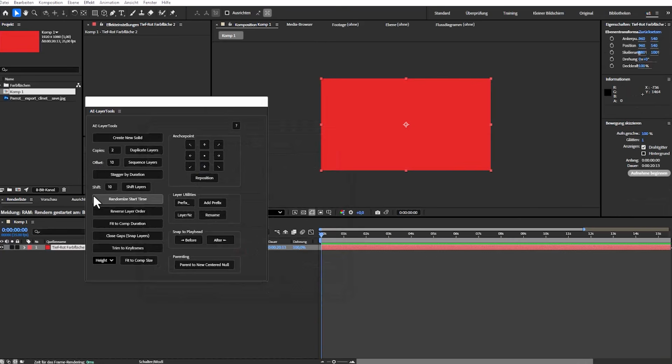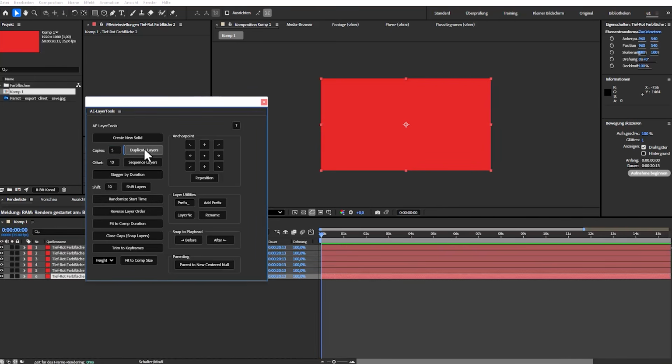So if you don't want to have duplicates of your layers, in the past you had to use a shortcut like Command D to make duplicates one by one, but now you can let's make 5 copies, for example, or you can type in 500 if you want.